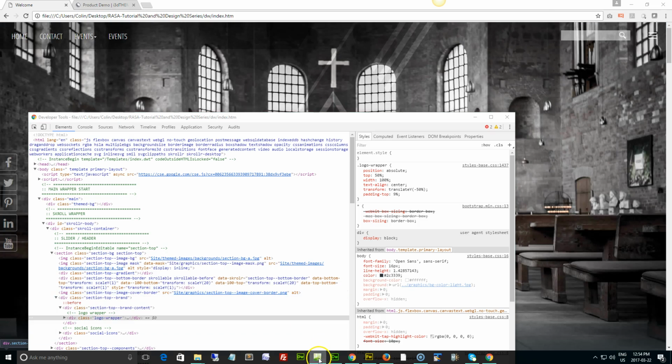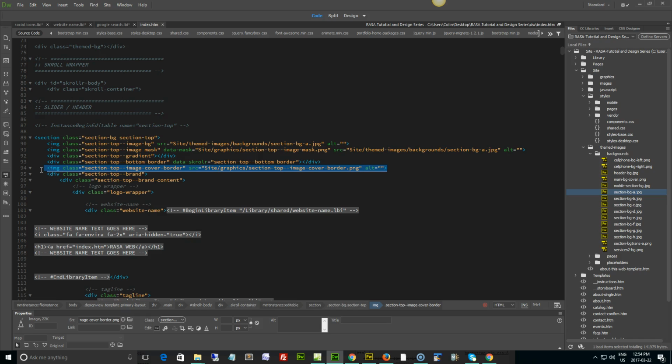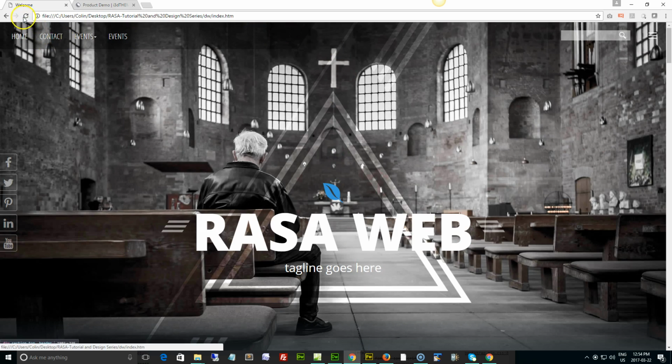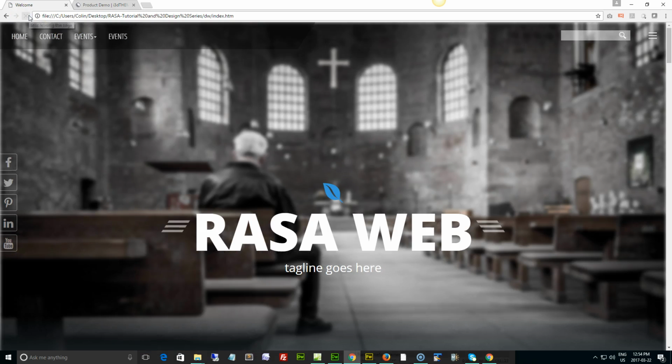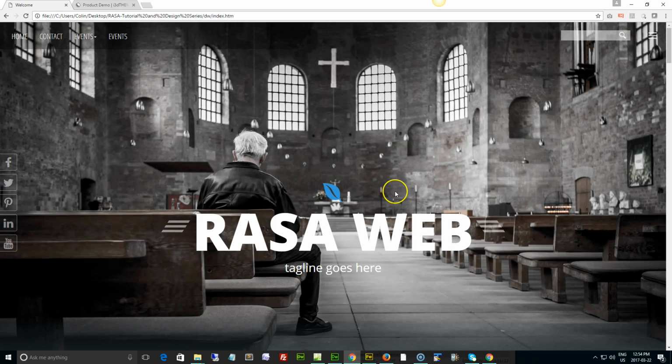All right, so back to Dreamweaver. This piece right here, this image of section top image cover border, we're just going to remove that, like so. Save, go back to our page and refresh, and there it is. Now it's gone. That's all you have to do, and now you're back to just a single image and the website name and a very nice clean looking homepage, although I think the other effects are pretty cool.